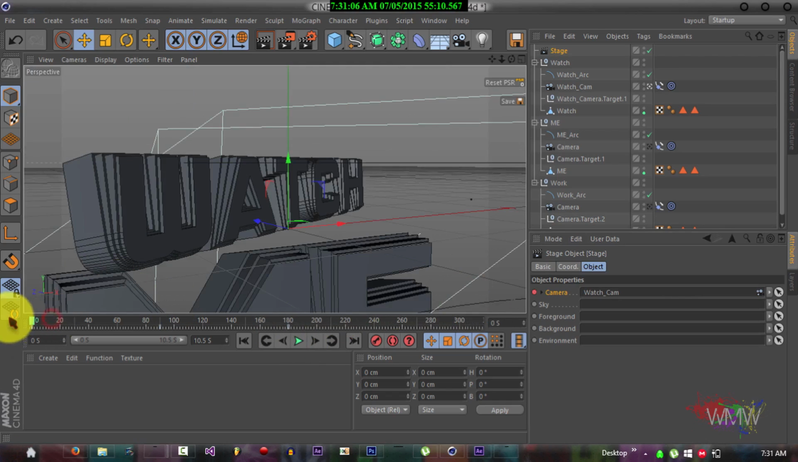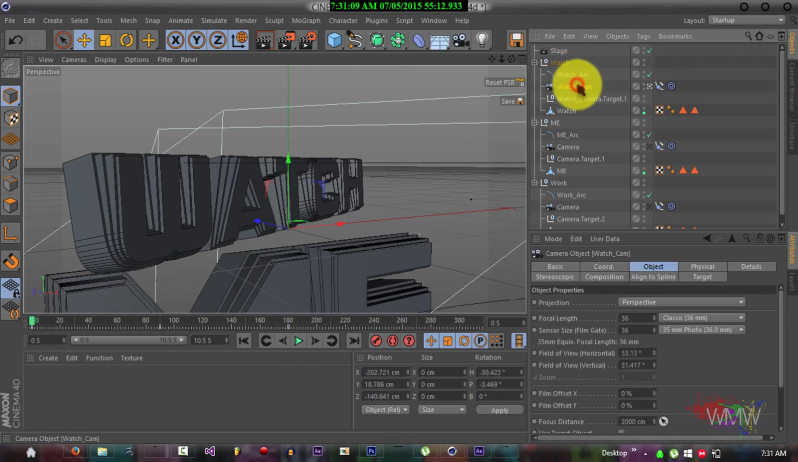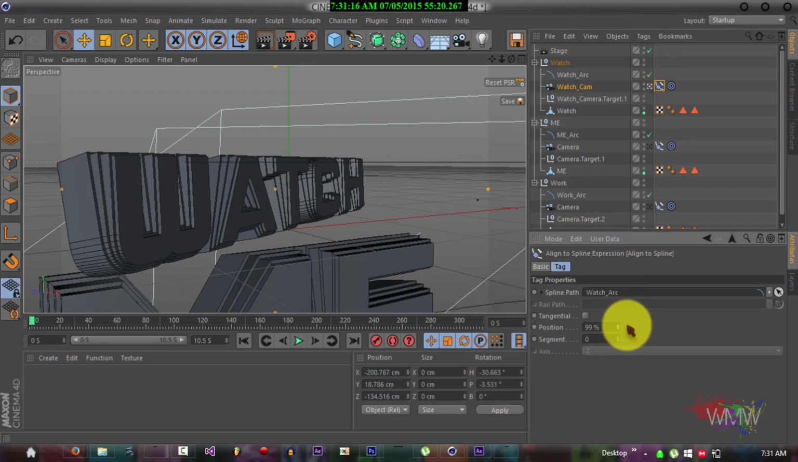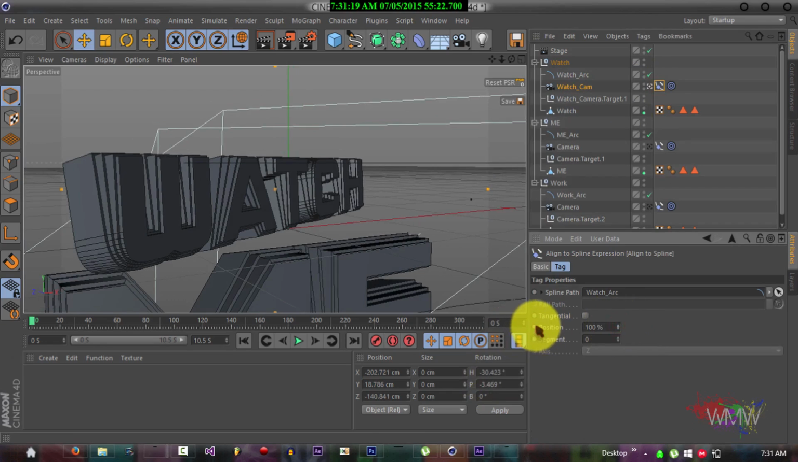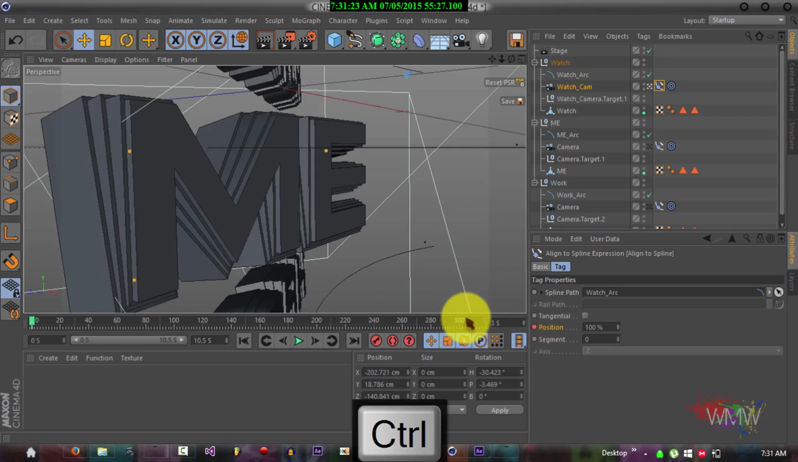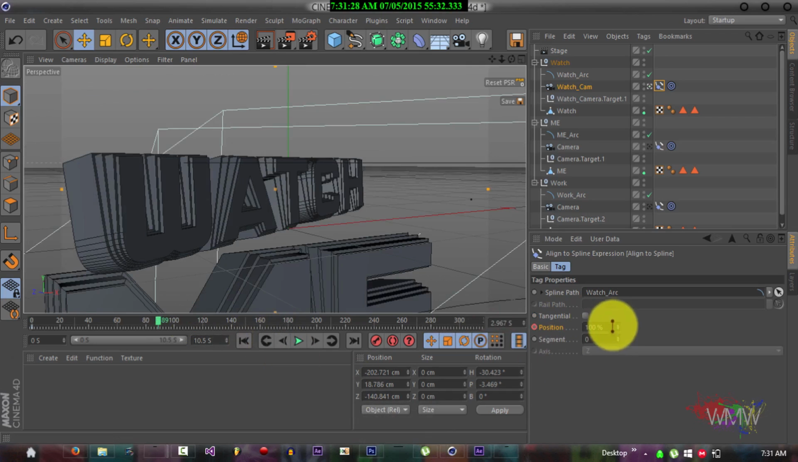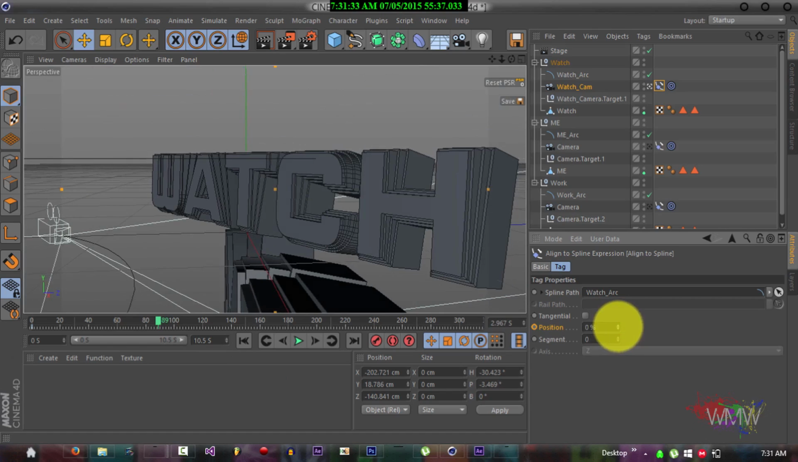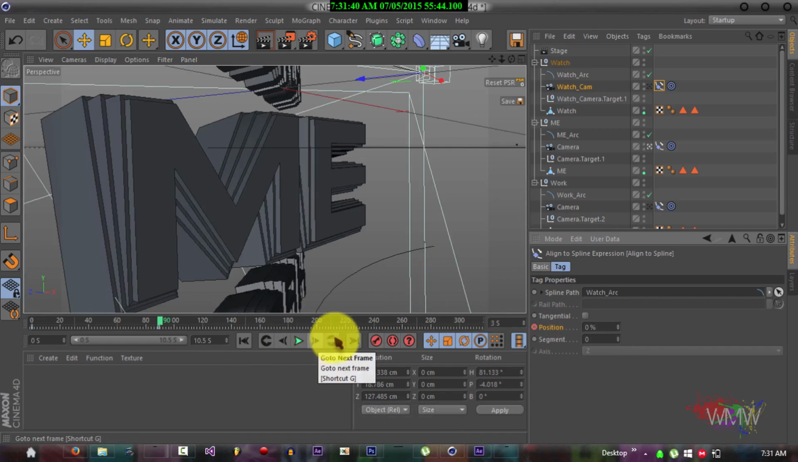Let's go back to 0, come to this watch cam and click on this right here, and we want this position. We hold Control and click here. Let's go to our 3 seconds, and go 1 frame back. We want this to come in like this and come right to here. Now we hold Control, click that position, and then go 1 frame ahead again.